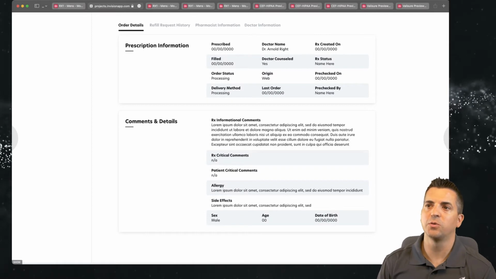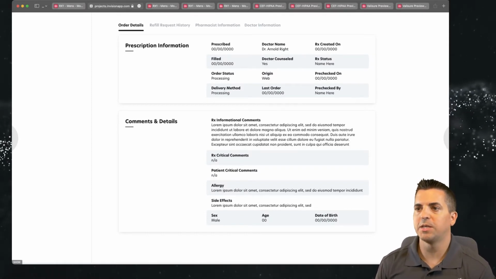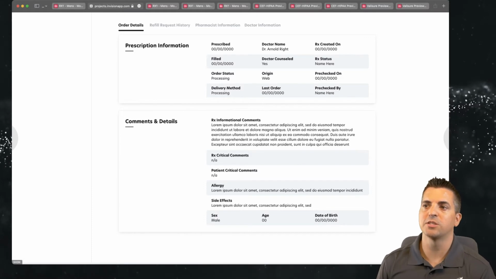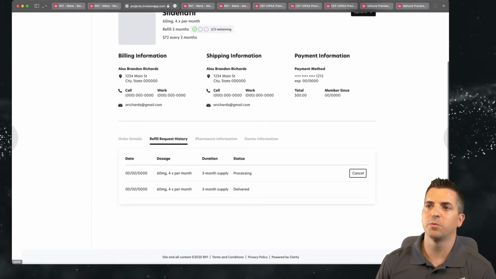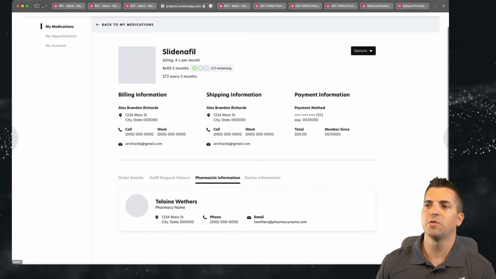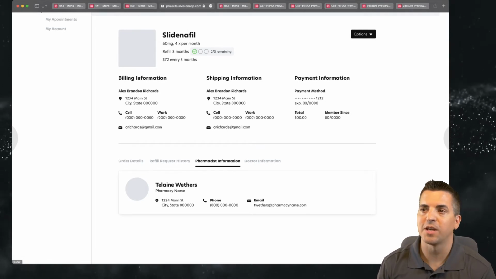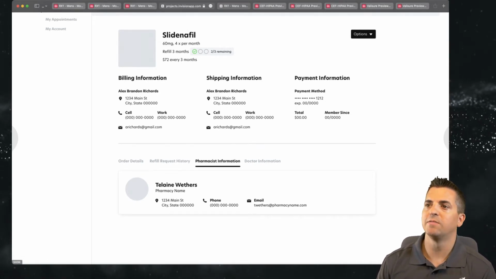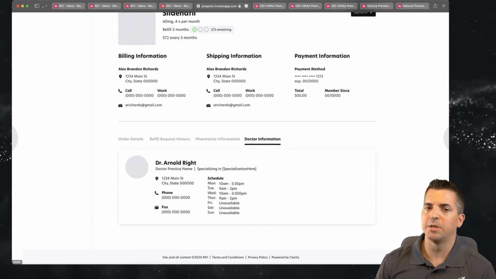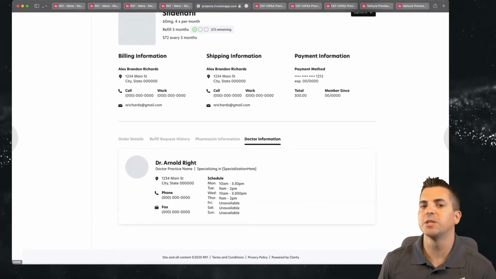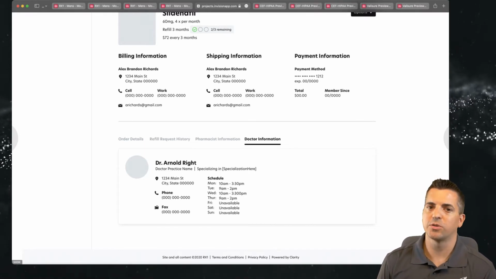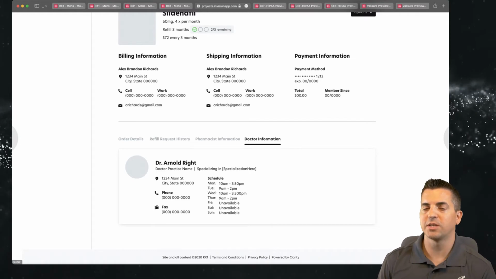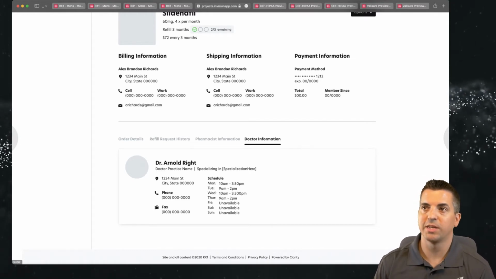And this is going to include comments and information that might be giving them allergies, side effects, patient-specific information, etc. They can also go in and see some of the refill request history, some of the pharmacist information, so they could get in touch with them if they had any questions or issues. And then finally, the doctor information as well. Now, this is going to include the doctor's schedule. And ultimately, what you can see is this is a very rich context for the medication side of things with this order. So we're not just showing a traditional order view, we're showing a lot of information that contextually applies whenever it's relating to medicine.